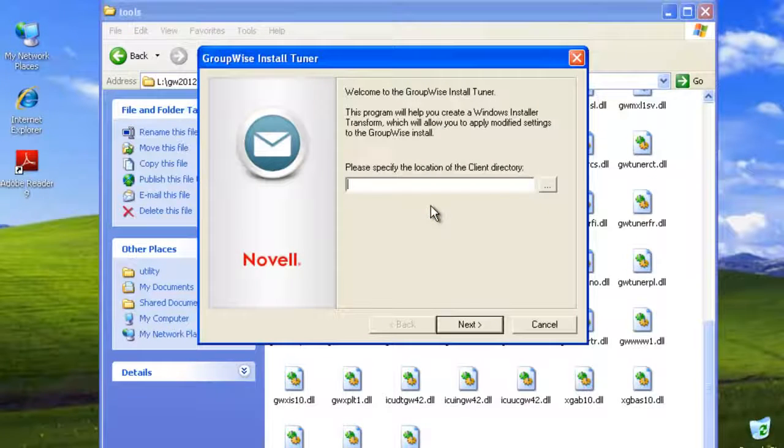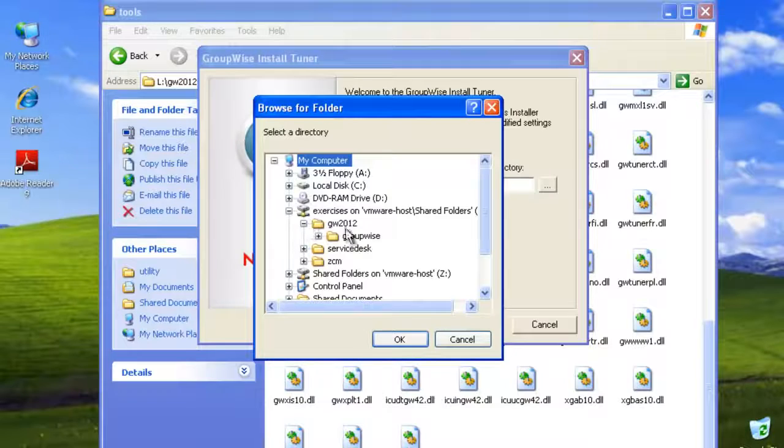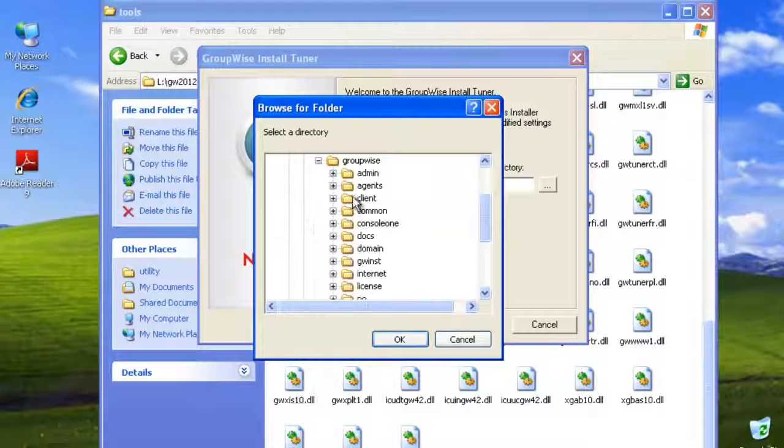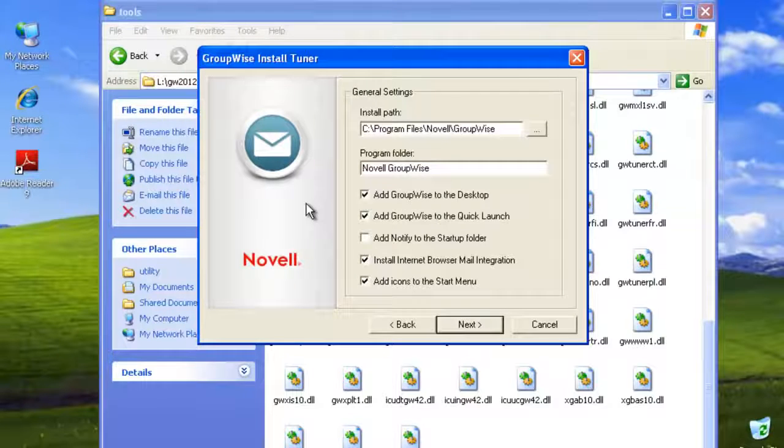When I run that application, the first thing it asks for is a location of the client directory files. So I'm just going to browse to, and again, select my GroupWise 2012 distribution directory, and the client folder, and just point to that folder. It now takes me through what would be the questions asked during the client install.